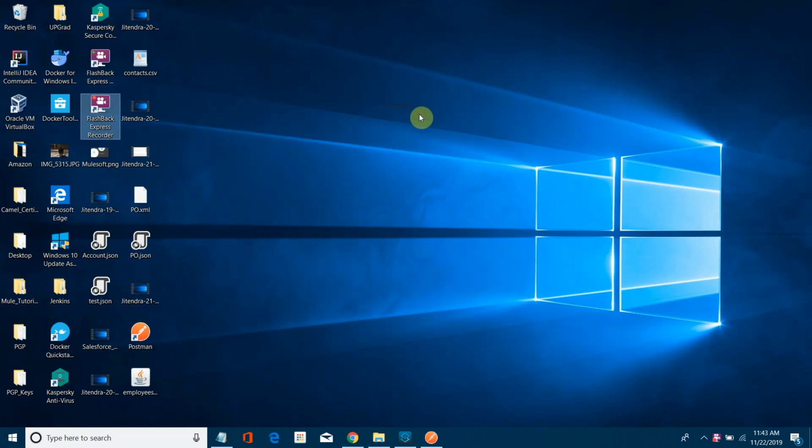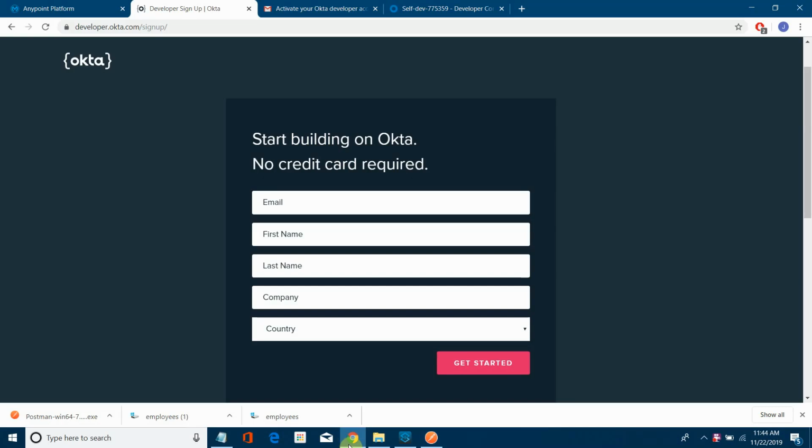Today we are going to see how to secure your API, or your MuleSoft API, using Okta OAuth OIDC. For that, what will we require? We will require one Okta developer account and an Anypoint Platform account. So how can you create an Okta developer account?